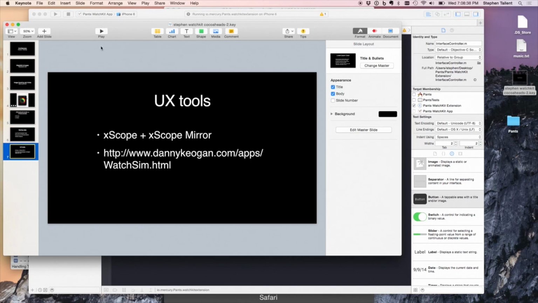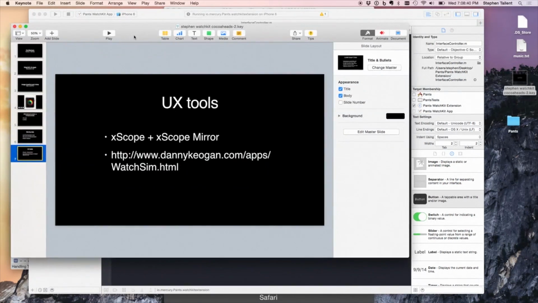And then the last thing that I'm going to cover, then I'll open up the Q&A. There's a couple of tools that I strongly suggest you pay for if you don't have them. Xscope, if you don't have it, is a great tool just in general for doing designs and measurements and everything on screen. But it has a companion app called Xscope Mirror. So you can actually mirror the watch simulator onto your device. And since both the screens are Retina, it will actually show it at the actual 42 millimeter size. So you can get a really good feel for exactly how it's going to look on a 38 millimeter and a 42 millimeter on your phone. It positions it right in the middle. It works really well.